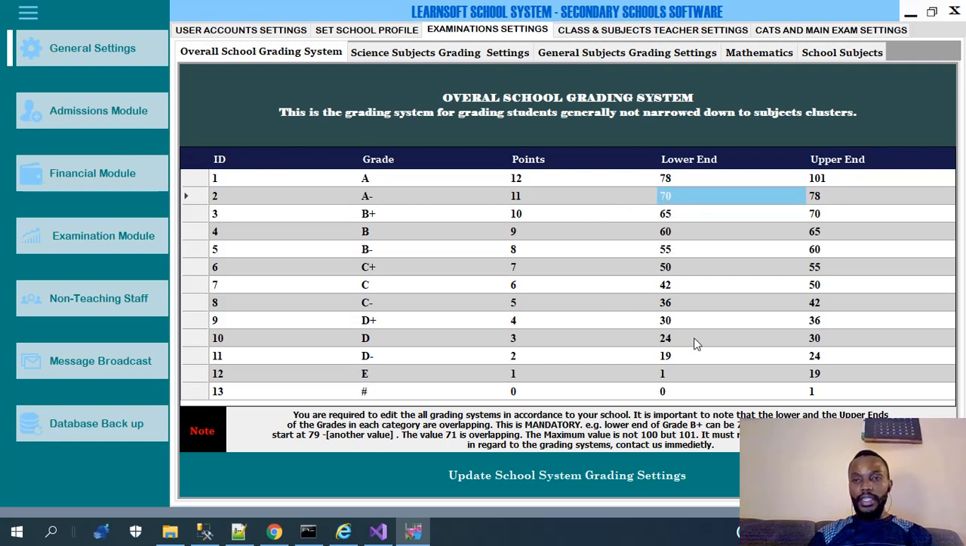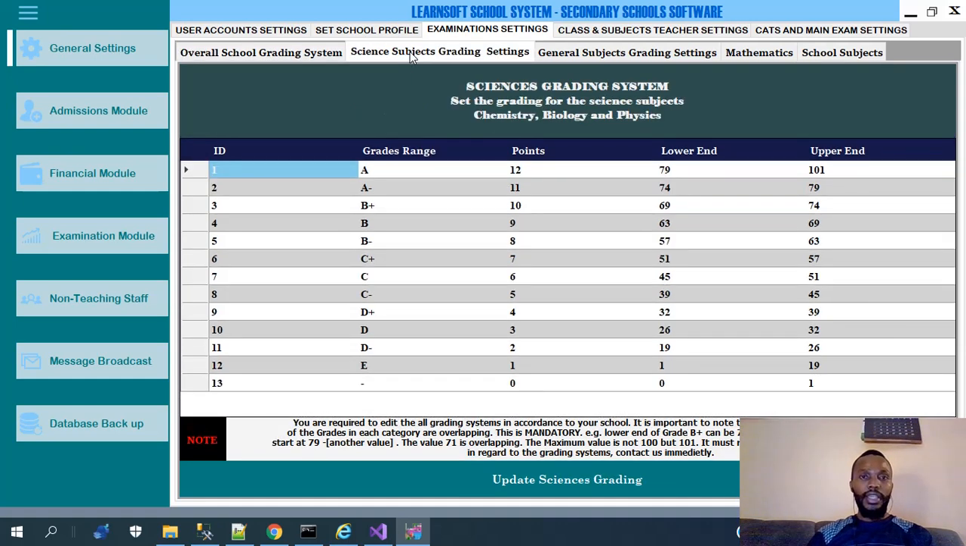And in that case, you'll be able to have your exams analyzed according to your grading system. So this is a very overall grading system. Then again, there are schools which grade their science subjects differently. Science subjects here meaning we can talk about biology, physics, and chemistry.